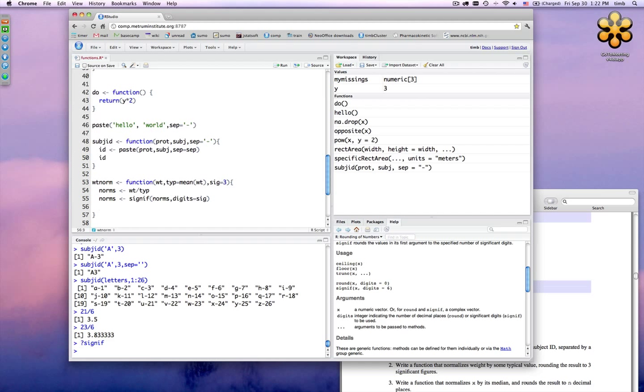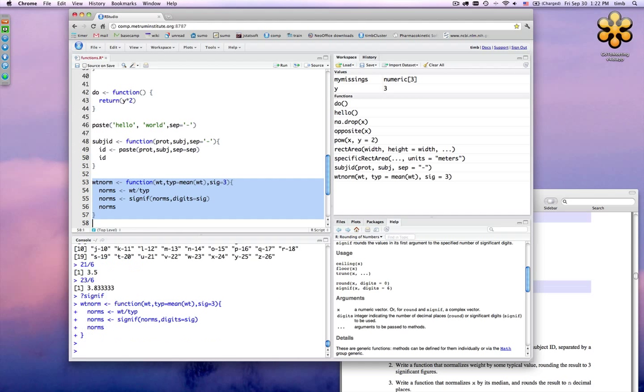Now, the last thing we have to do, of course, is to remember to return this value. Otherwise, we don't get much interesting use out of our function. And now we have a complete function. We'll source that and invent some weights. Let's say weight normalized.